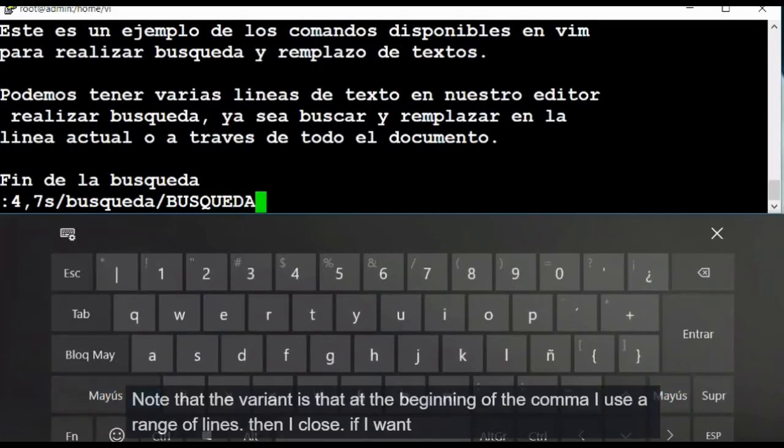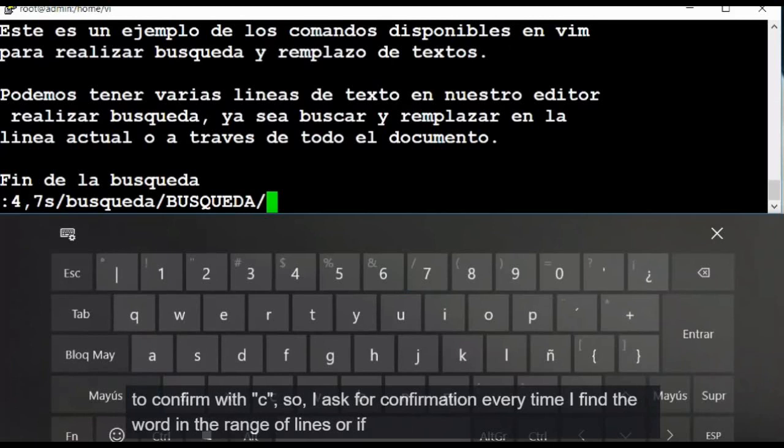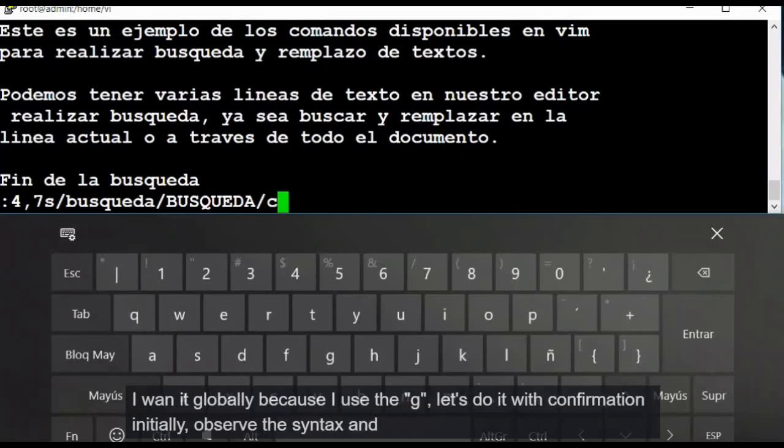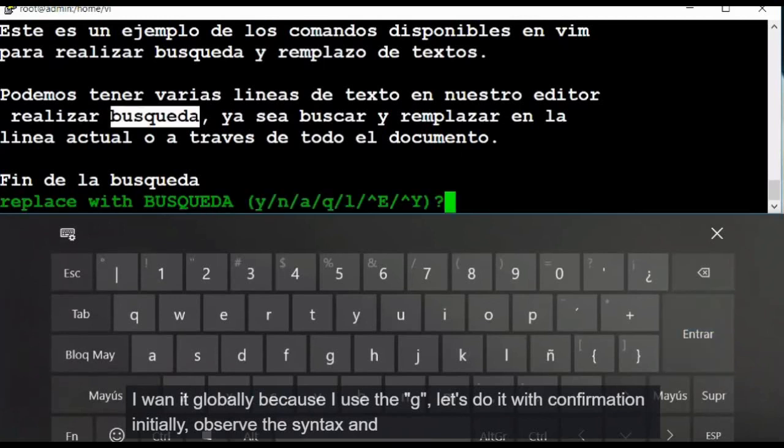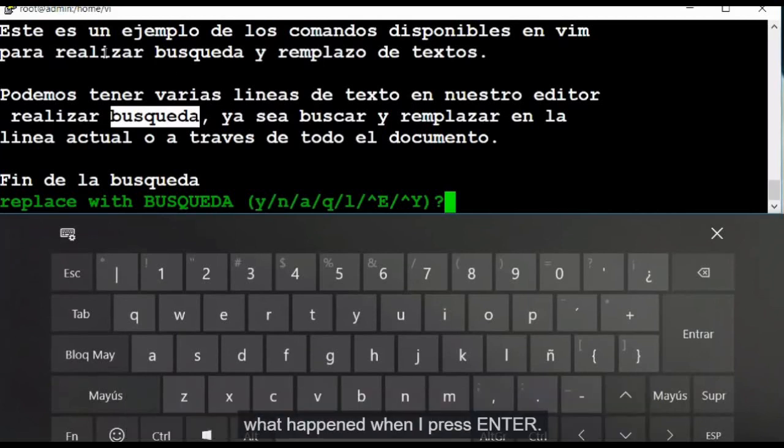Note that the variant is that at the beginning of the command I used a range of lines. Then I close. If I want to confirm, I use C, so I ask for confirmation every time I find the word in that range of lines. Or if I want it globally, I use the G. Let's do it with confirmation initially. Observe the syntax and what happened when I press enter.